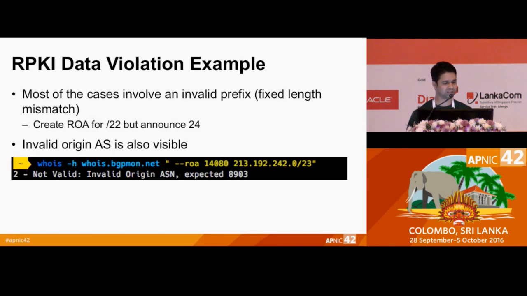Most of the cases are invalid prefix mismatch. That means you create a ROA for a /19, saying this AS number will announce this /19, but when you announce, you announce a smaller prefix such as a /24. So the AS is the same, but the prefix length doesn't match. You should create ROAs for the /24, /23, or whichever prefixes you announce. We also see invalid origin. That means you create a ROA for AS 14080.